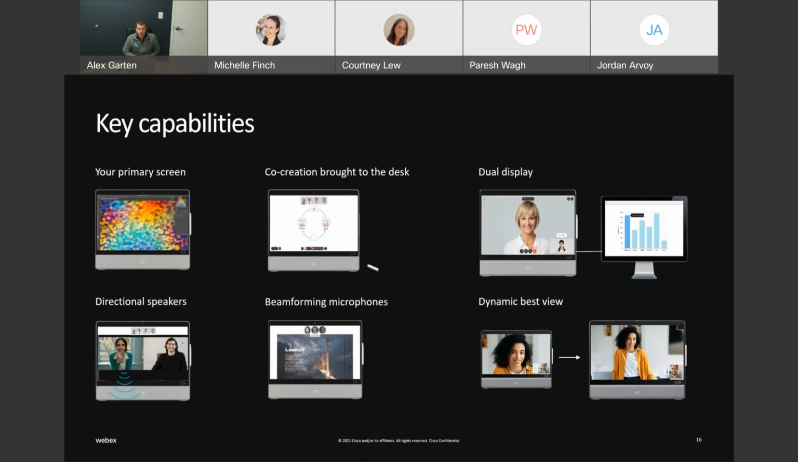So key capabilities, again, talking about your primary screen. For those of you, this looks like a MacBook user, this person has used a C-USB, and this is their second monitor, right? Talking about co-creation, actually whiteboarding and interacting on this session itself.